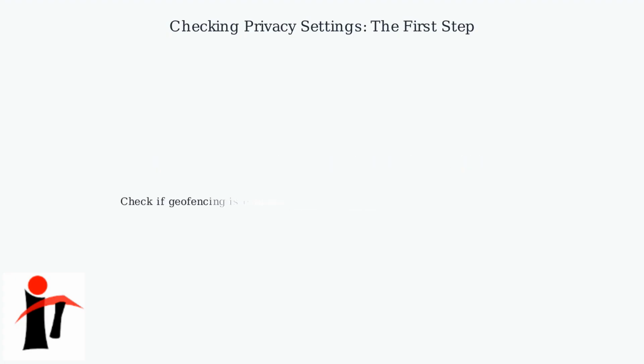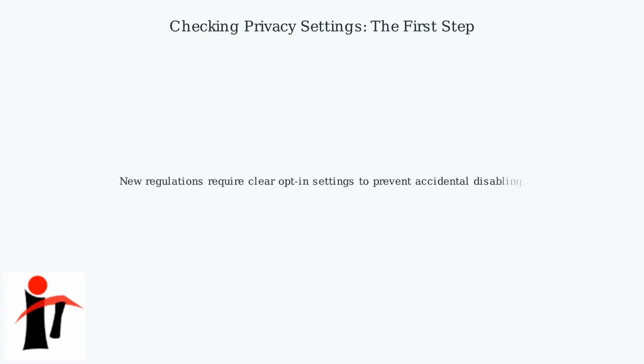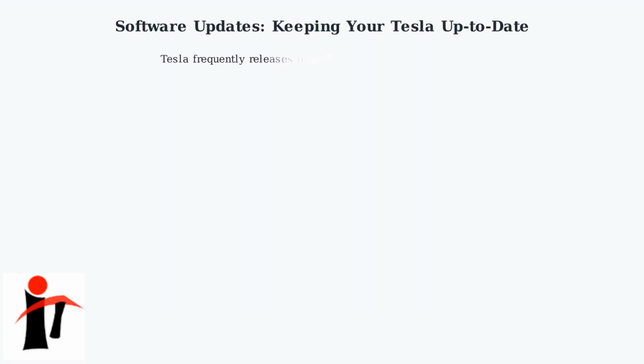Also check if geofencing is turned on, as it can automatically disable the camera when you're in specific locations for privacy reasons. Due to new privacy regulations, Tesla requires explicit opt-in settings, so unintentional disabling of the camera is common and easily fixed here. Tesla frequently releases over-the-air software updates that fix bugs and improve camera performance.